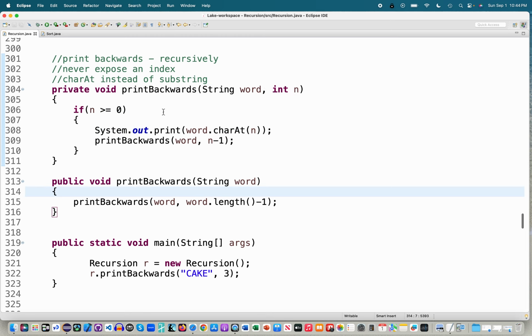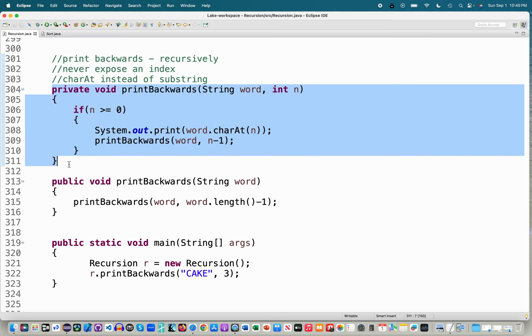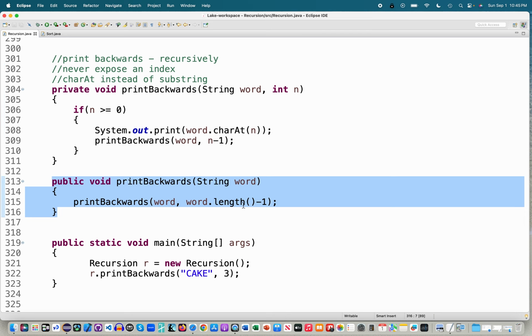So if you're writing methods and you have an integer, some index or something like that, and you want to write it with the index, just make a helper method and then call it with the correct index. Realize I'm calling with word.length minus 1, which would always be the last index. So when the person sees this method to call, all they have to do is put the word in. That's what I'm going to do next.